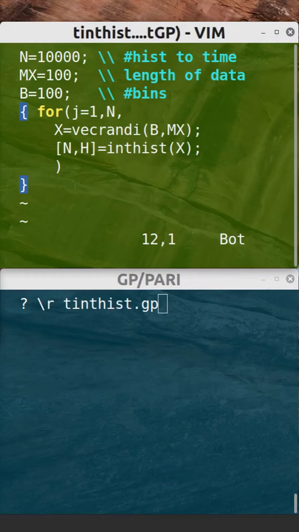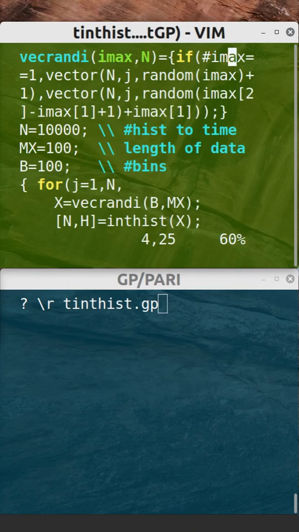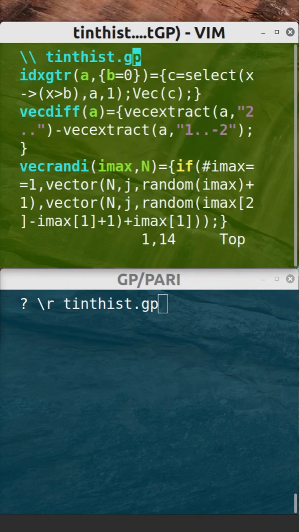The test program, T and hist, can be very similar to the one in MATLAB. Here, vec_rand_i is an imitation of rand_i in MATLAB, which generates integers in a certain range. Then the histogram is run 10,000 times with data length 100 and 100 bins. Notice that we have inserted our custom support functions needed at the top for emphasis. Once you have built a personal collection of support functions, they can form a library of sorts, and Pari can read them at startup by putting them into .gprc.gp.